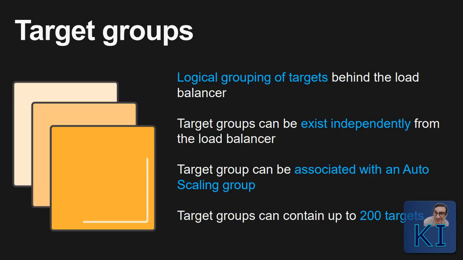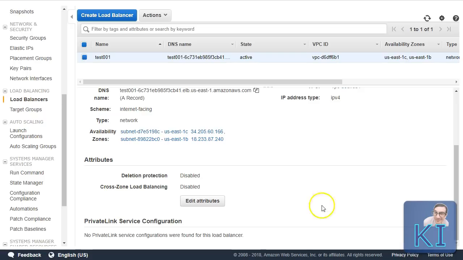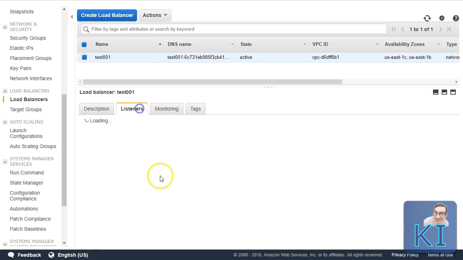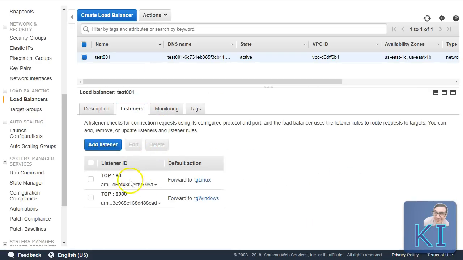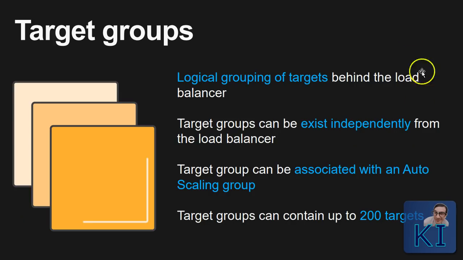So, but then based on the rules which I showed you here, if you remember, based on the rule which you define, you can say that from this particular listener, the traffic should go to this particular target group. So based on this rule which you define, it gets forwarded.